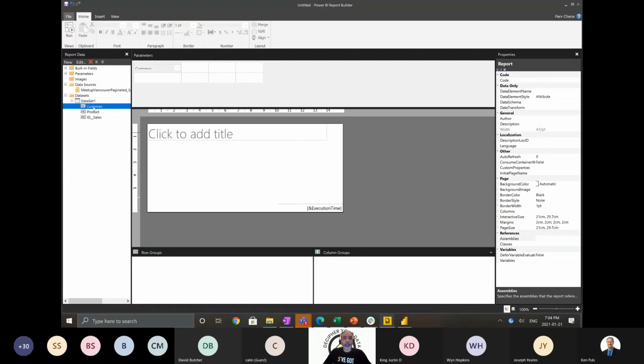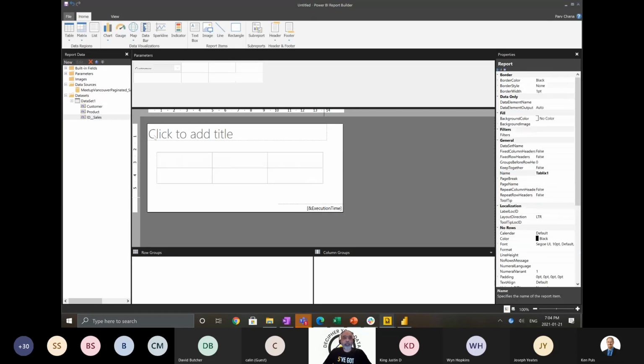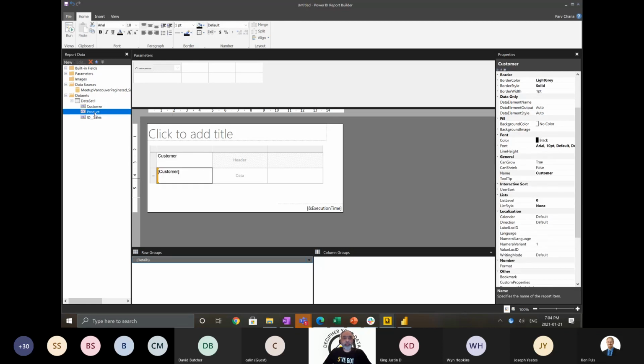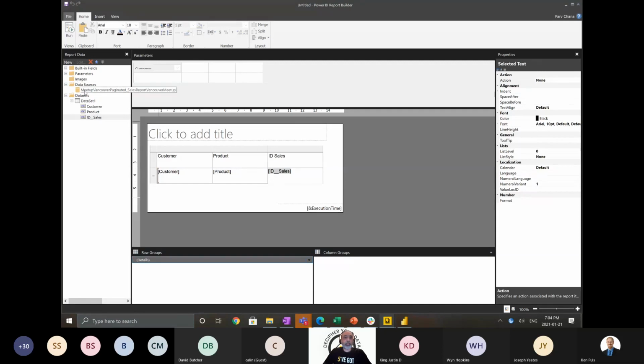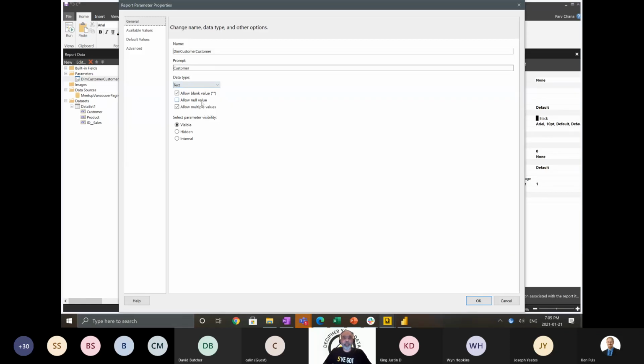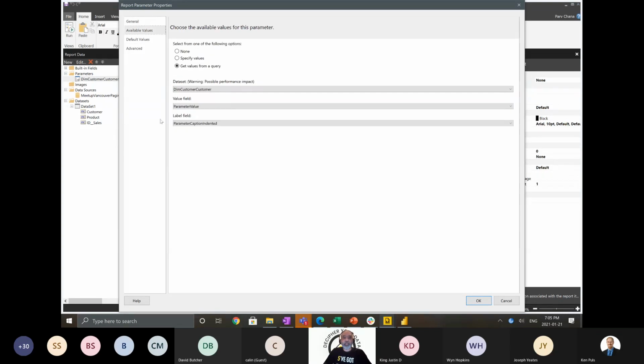So now I already have a customer, product, and sales in here. Let me quickly create an insert table, and I go customer, product, sales. If you look into the parameters, it has automatically created a parameter called dim customer. If you look at the parameter properties, this is similar to SSRS, whether a blank is allowed, multi-select allowed or not. And in available values, it has the dim customer table and parameter value and all the stuff.